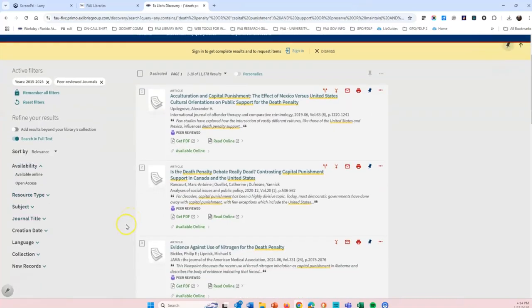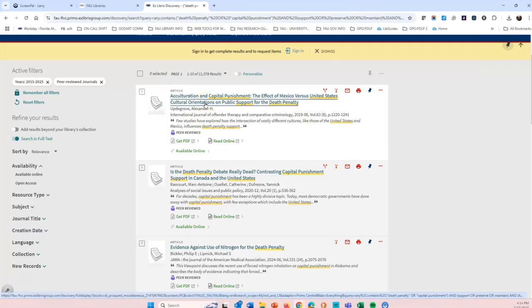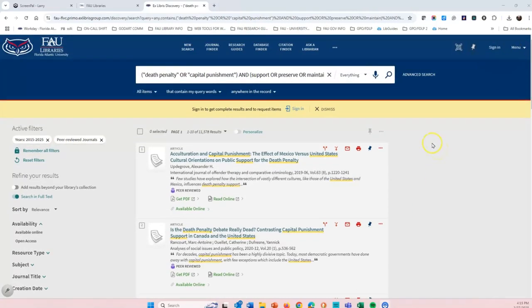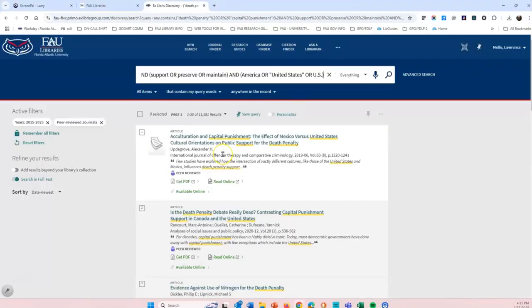So from here, I can do a few things. I can jump right into the article and begin looking at the catalog record for this article. So again, you'll notice there's 11,578 results coming from 2015 to 2025, and they're peer-reviewed journal. Now, one thing I would recommend doing is logging into the system. Go to sign in again. All right. If you logged in once before in that browser, usually it will remember you. If not, you'll step through the process of logging in with your FAUnet ID.